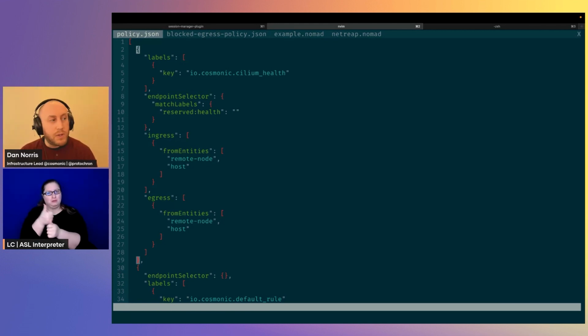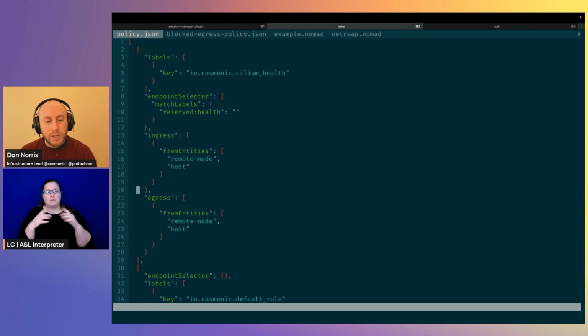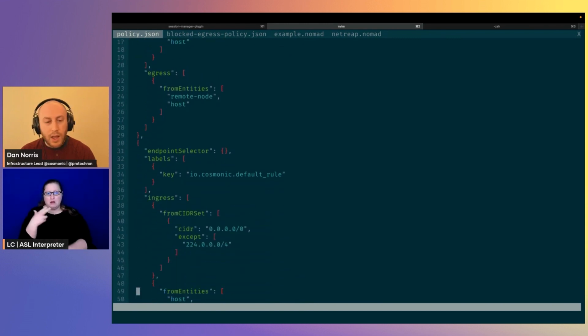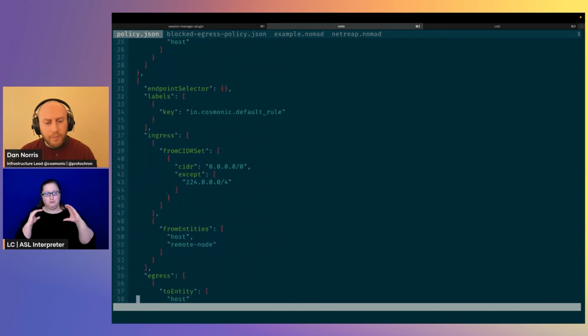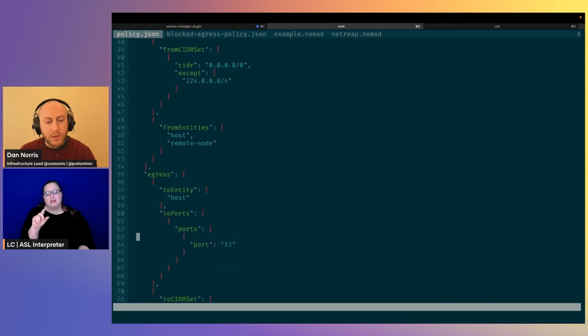So in this case, we have two policies. We have one that allows the Cilium health checks to go through, specifically from remote nodes and from the host. That's the first block. And the second block is what's allowing ingress and egress traffic to and from the container. So we're pretty not restrictive here at all, right? We're basically saying allow all ingress traffic, except maybe for multicast, just as an example of what that looks like, specifically from the host or remote nodes, so anything inbound, outbound.